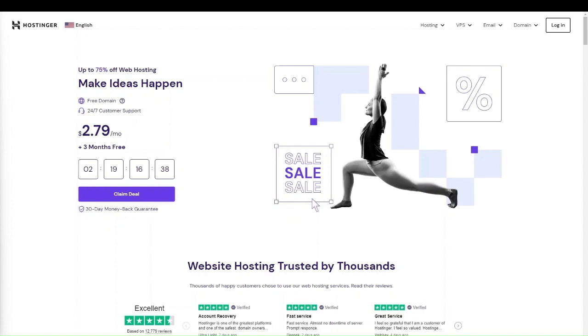In terms of their plans, they're also quite limited, so there's a lack of customization options to truly get the highest level of performance from your website, because again, you are sharing the server with a bunch of other websites as well.